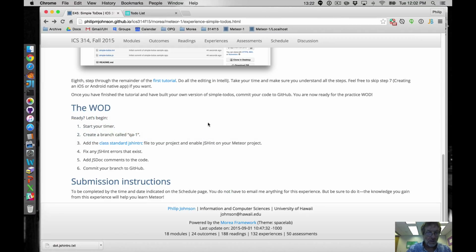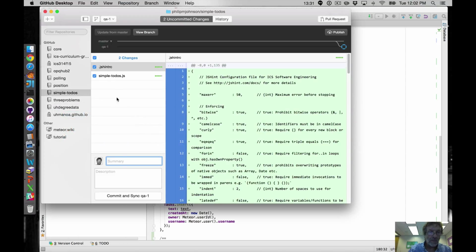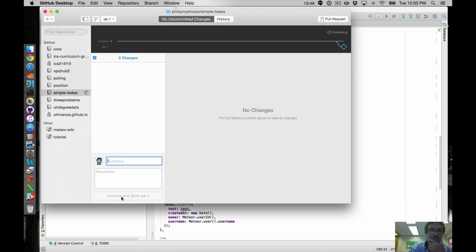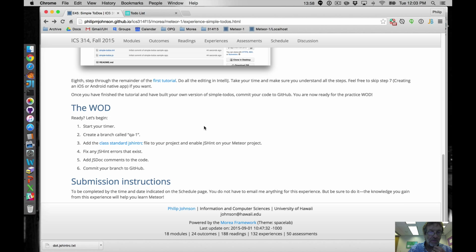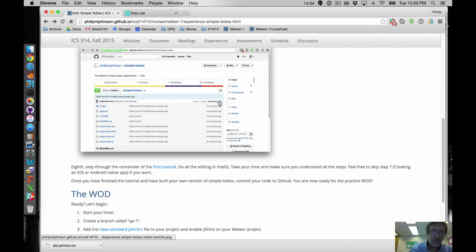We can go to Google Chrome, and we should commit our branch to GitHub. So we'll go to GitHub here. We've made 2 changes. So fix JSHint errors and add JSDocs. So we'll commit and sync QA1. And that's about 14 minutes for this. Sorry for the confusion on the JSHint RC stuff at the beginning, but that gave you a couple extra minutes.